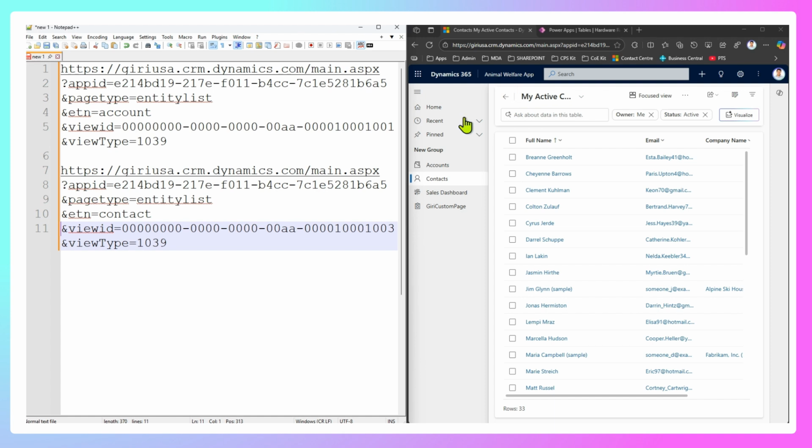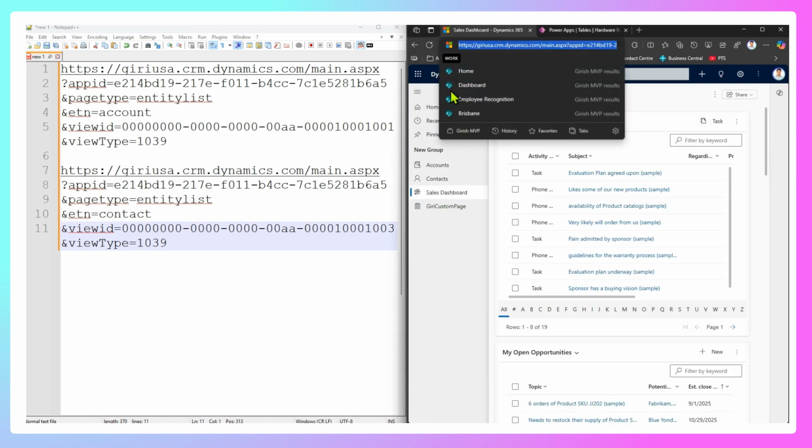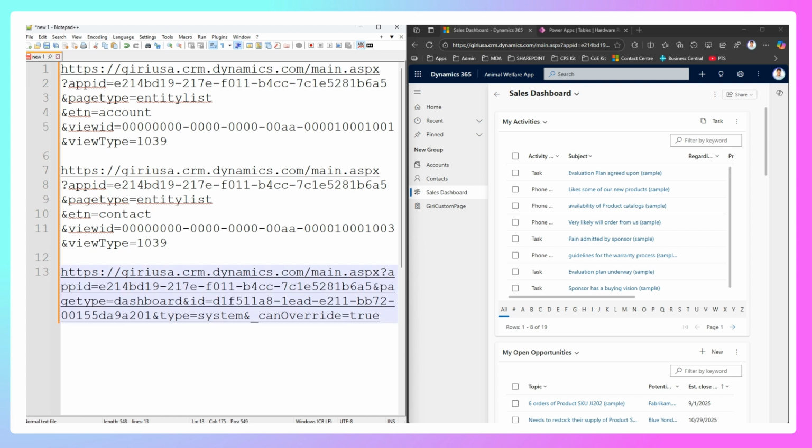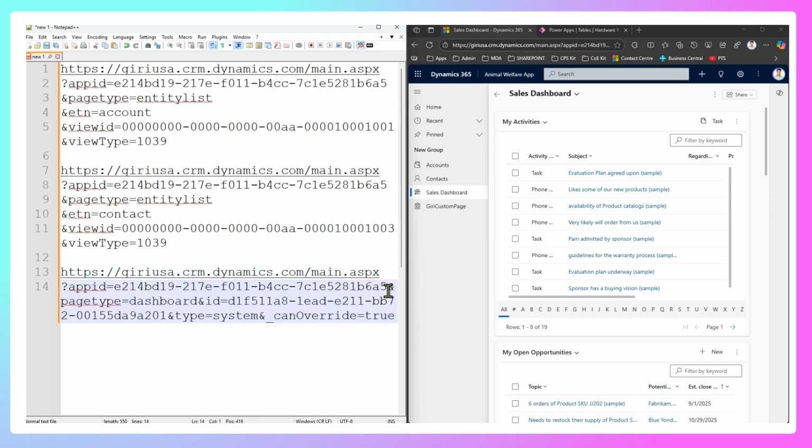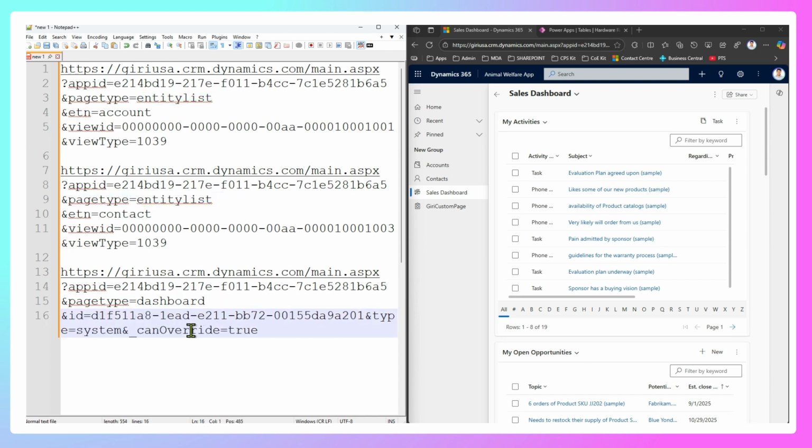Now let's go into the sales dashboard. If I copy the URL for the sales dashboard, as you see, we have the app ID. Again, the app ID is the same because we are referring to the same app. Then we have page type. Now see this page type, this is dashboard. Earlier it was entity list, right? And the ID is different. That's the dashboard ID. And the type is system, like what kind of dashboard it is.